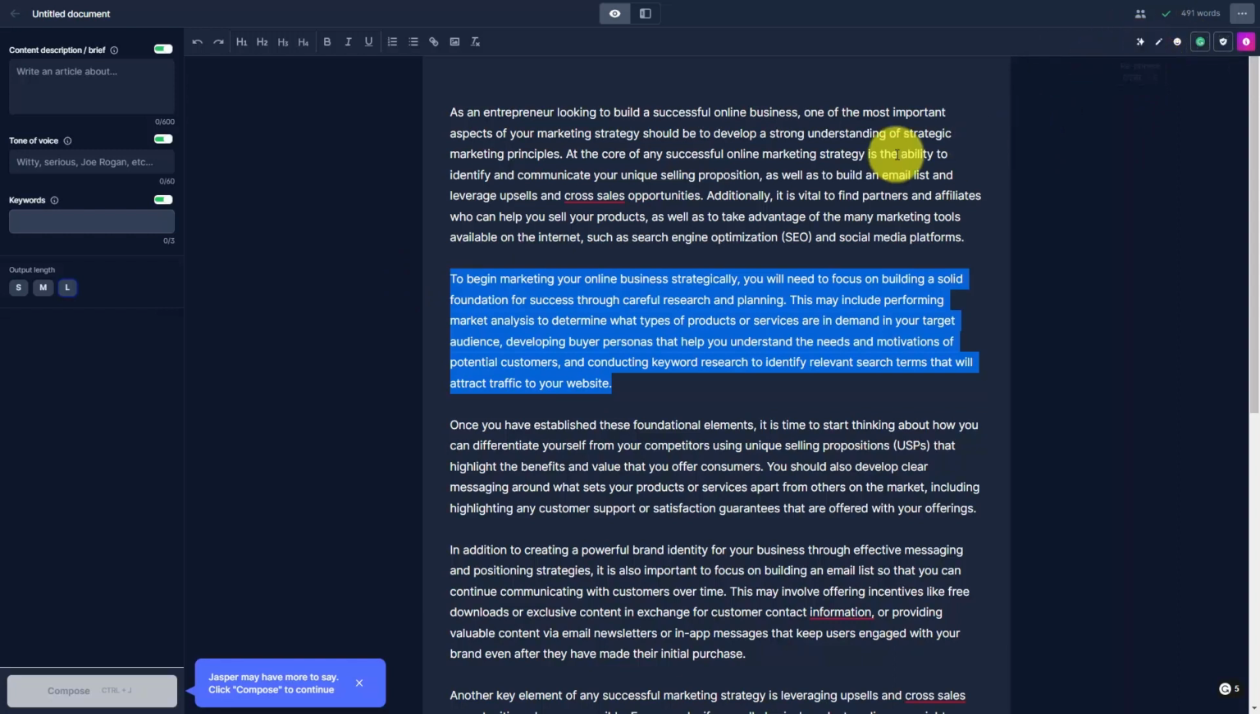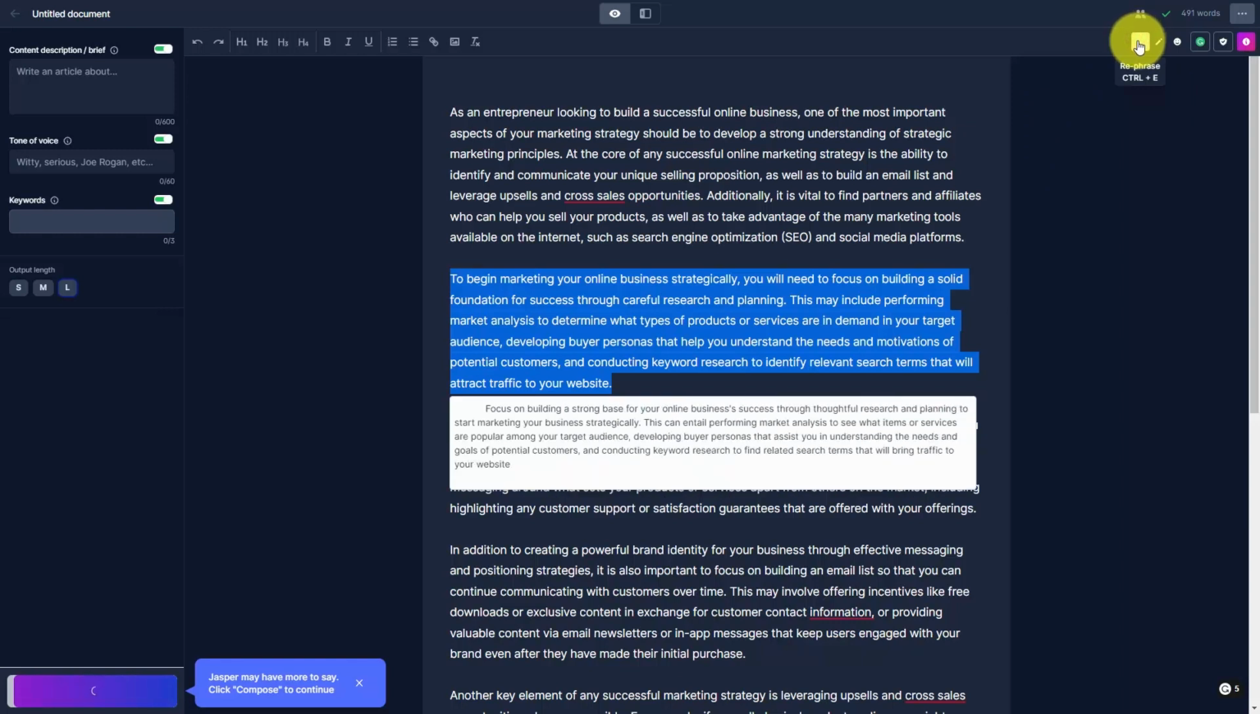What we can do with the passage that we have highlighted is we can then rephrase that one passage by clicking this button. What will happen then is that Jasper will then work to rephrase the content. We can choose to use that content, we can click the replace text, or we can try it again.